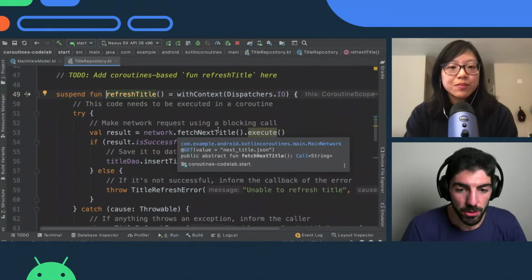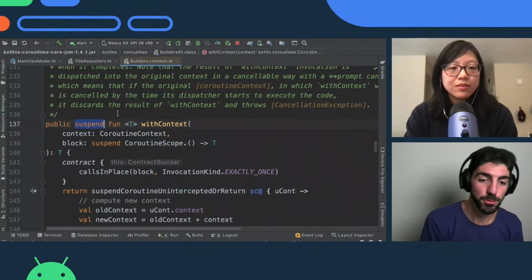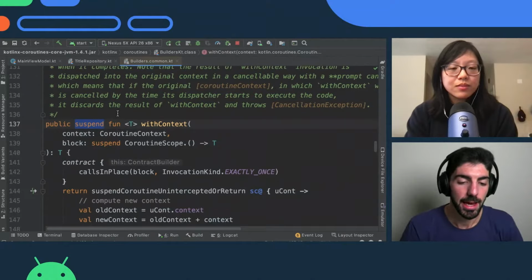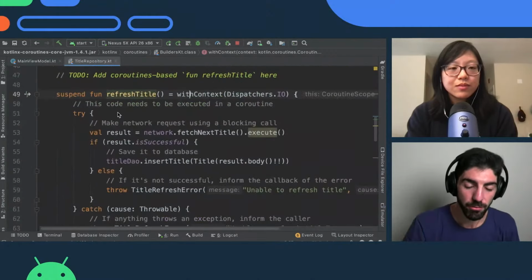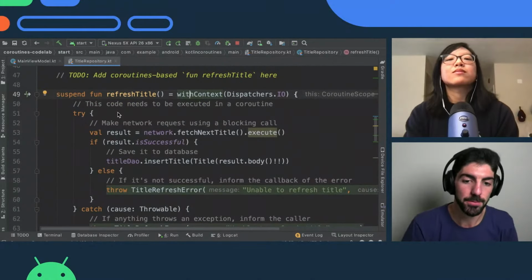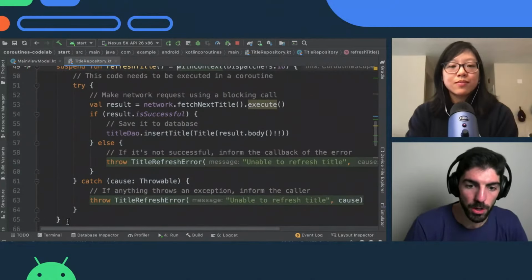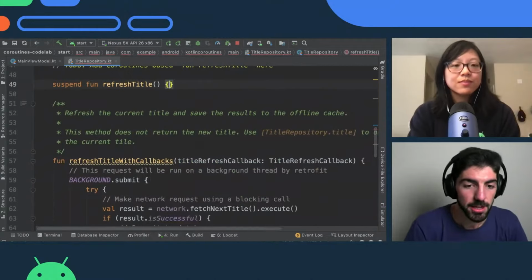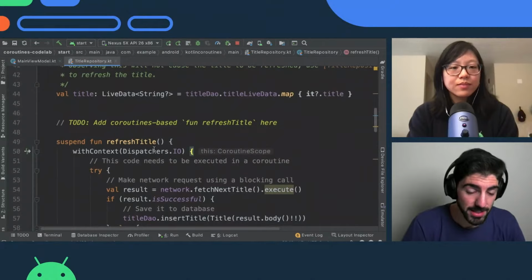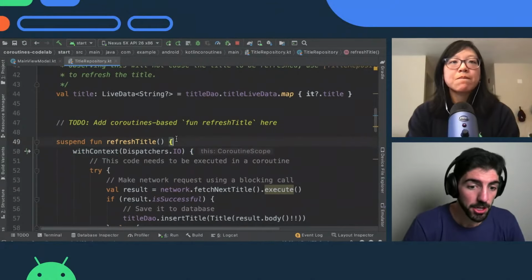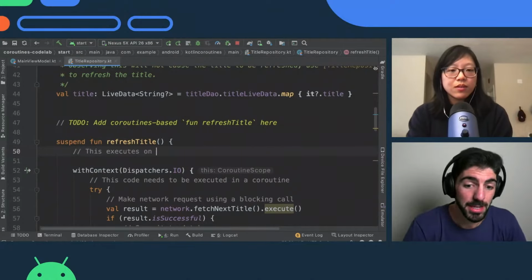If we take a look at withContext, it's a suspend function, meaning that it's going to suspend execution, and the coroutine that calls this function is going to wait for this block of code to finish before returning. Instead, here, I wanted to be clever, and it doesn't read very well. But something I can do is call withContext inside this coroutine. So here, this executes on the calling dispatcher.